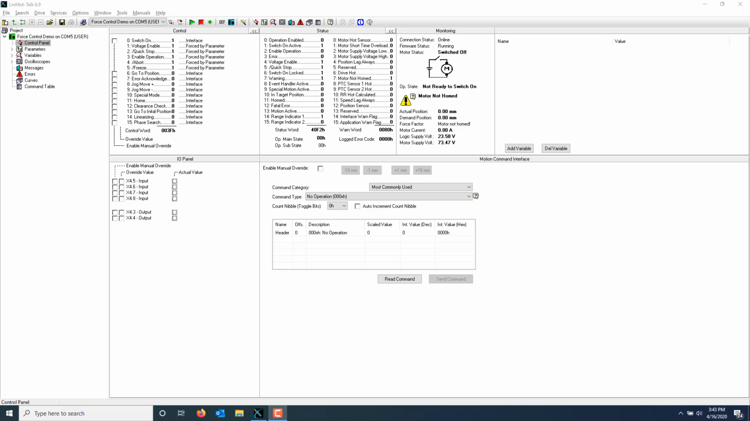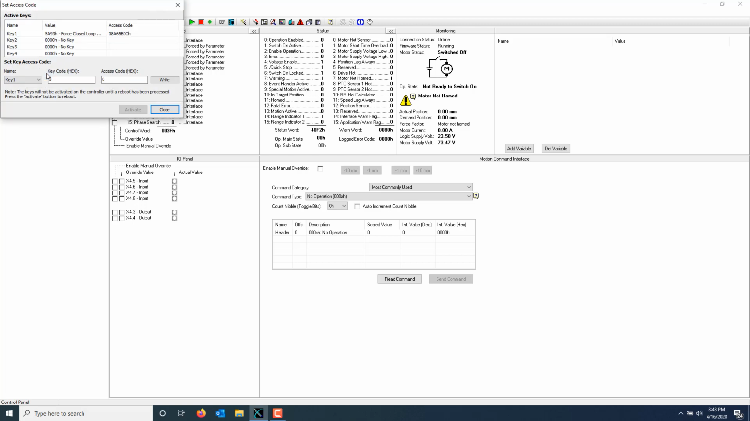Hello, today we're going to be discussing force control for LinMot drives. Force control is a protected technology function that requires a key to be activated. You can check if your drive has a key or input your key under Drive Set Access Code.